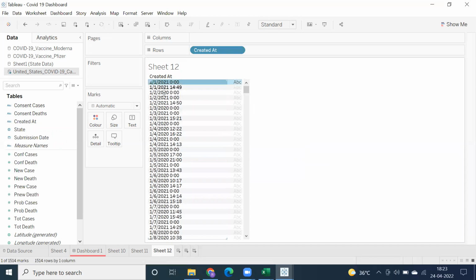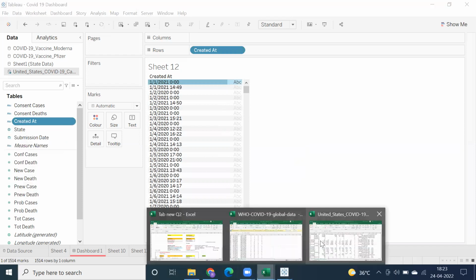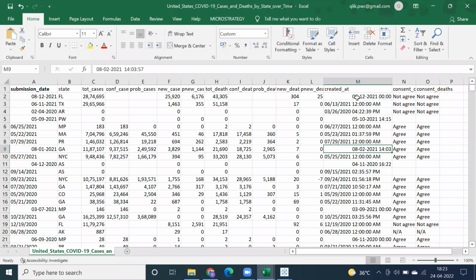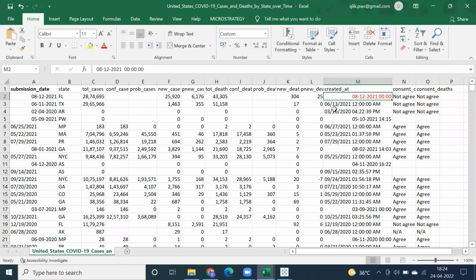Now you can see the data type is just a string. Initially Tableau is considering this data type as a string because it's not consistent. You can see this format is different and this format is different. This is proper date and time format. This is not proper date and time format, correct? But this is proper date and time format. This one is a proper date and time, correct?